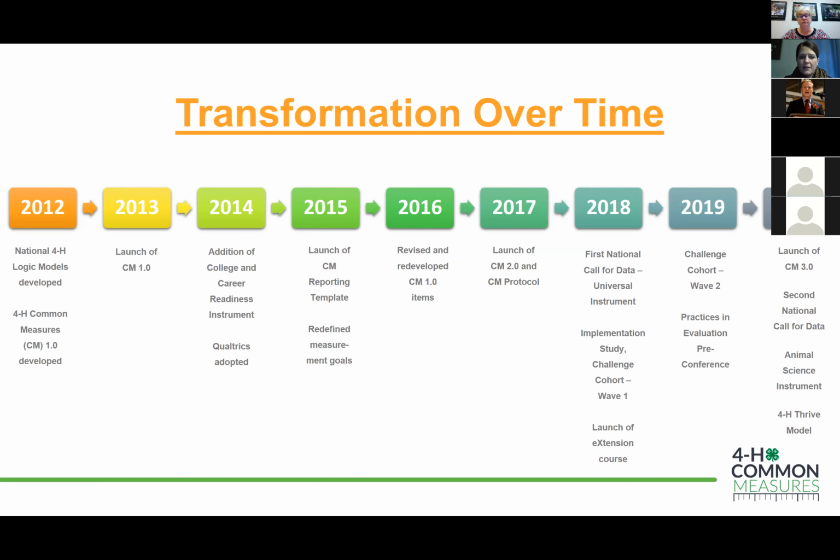In 2015, we also started kicking off what was kind of the transition from 1.0 to 2.0. We partnered with the UNL Map Academy to do a pretty intense study and collected lots of data and really reviewed and revised our common measures. And we're going to talk about that here in the next couple of slides. So in 2017, we launched Common Measures 2.0.